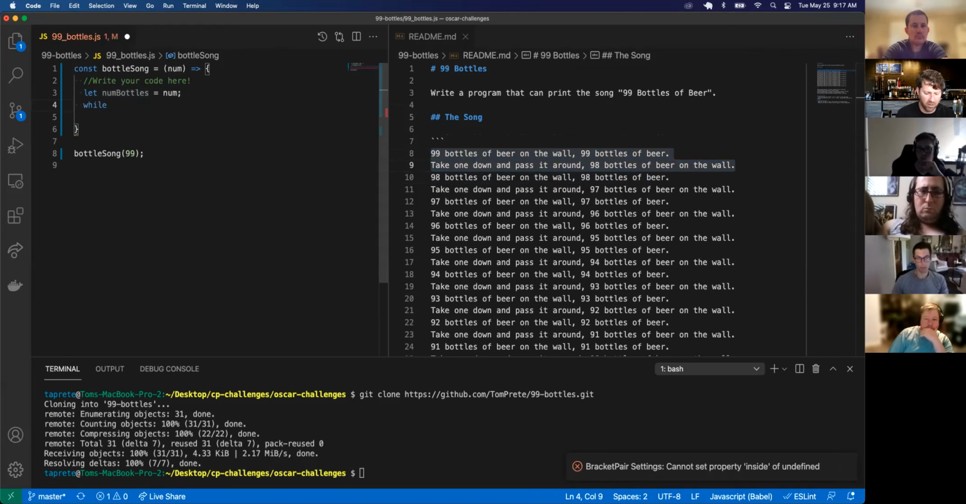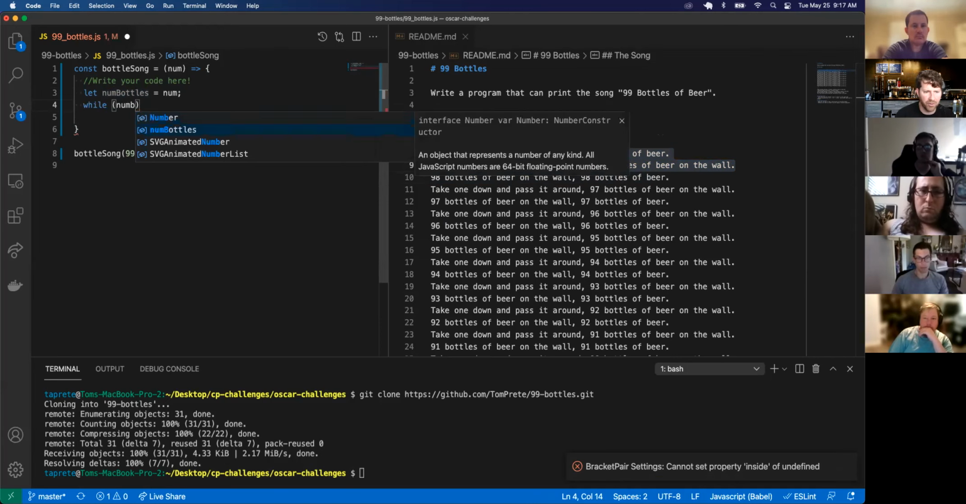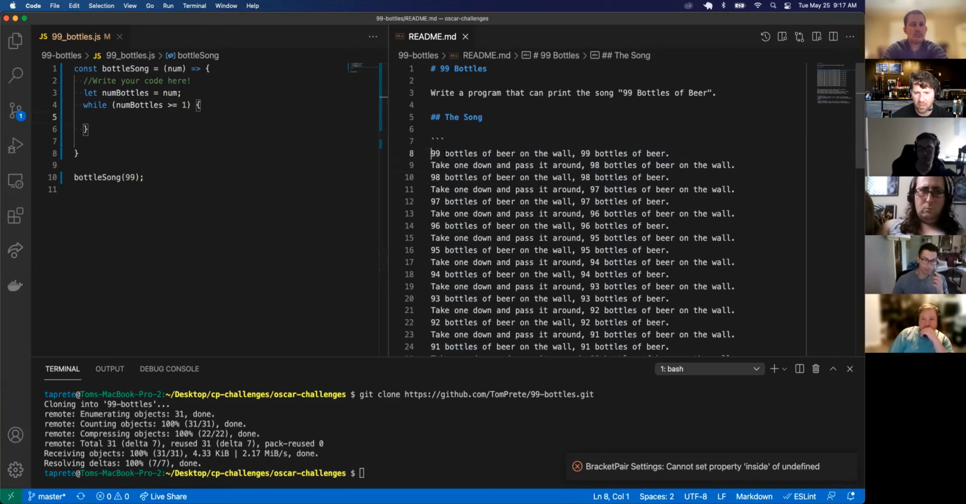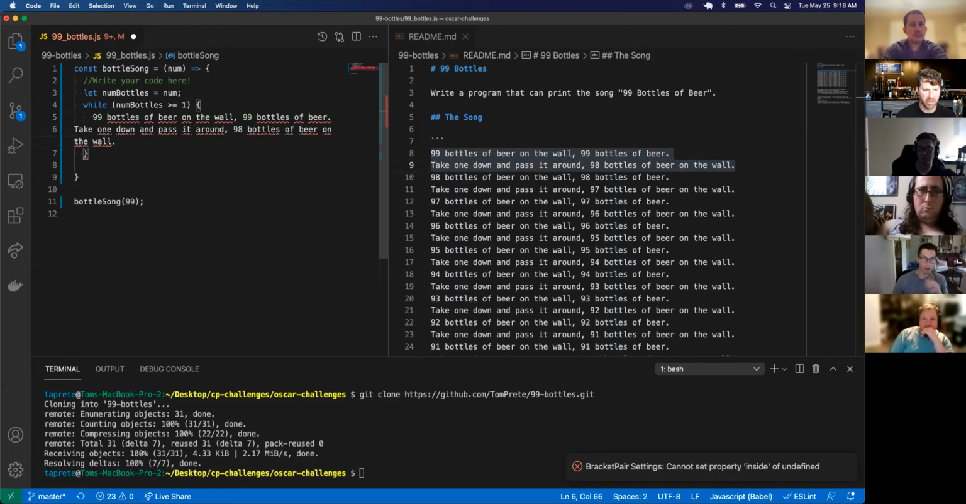So while num bottles, what should it be greater than or equal to? Just greater than or equal to 1. We'll start out there. If it doesn't work, we might need to do some refactoring, that's okay. But let's just keep it there. So I'm going to run this code, and I want it to print this out. So I'm going to do print that, put that there.